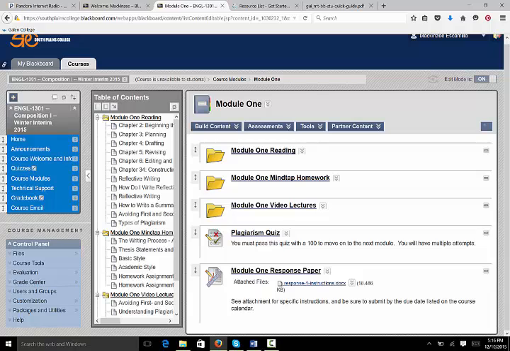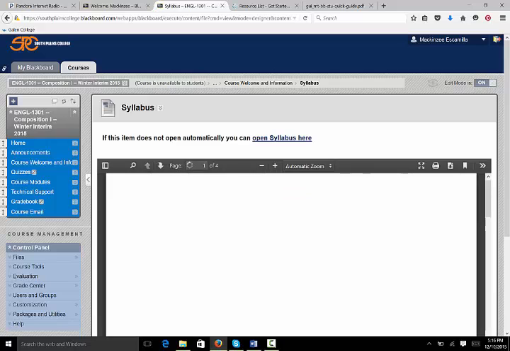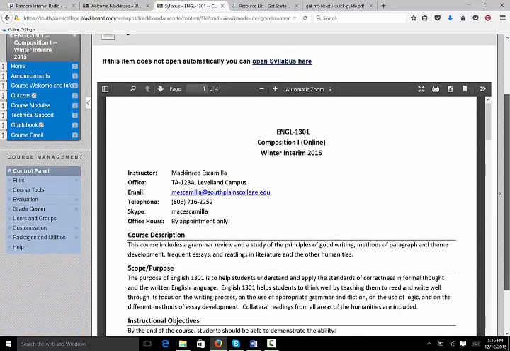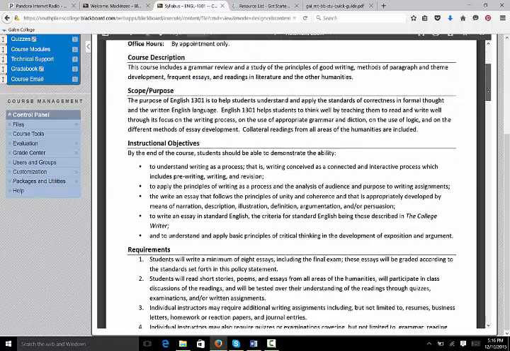Let's go back to course welcome and introduction and talk just a little bit about the syllabus. Let me pull this up. This is super important that you read over. Of course, my name is Mackenzie Escamilla. My office number is here. My Skype address is here. The course description is listed here on the syllabus as well.